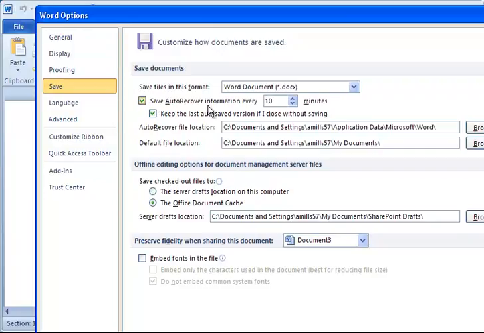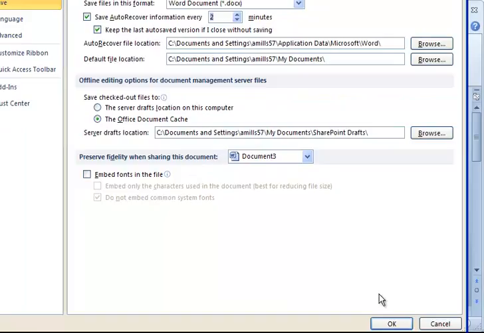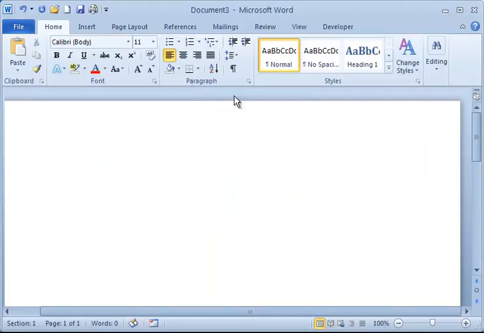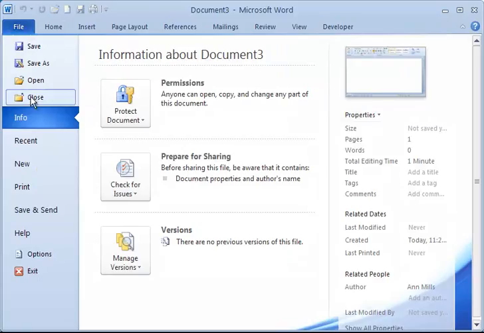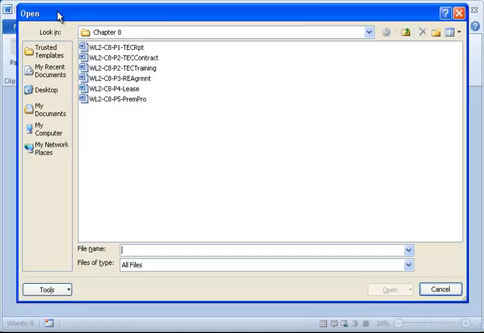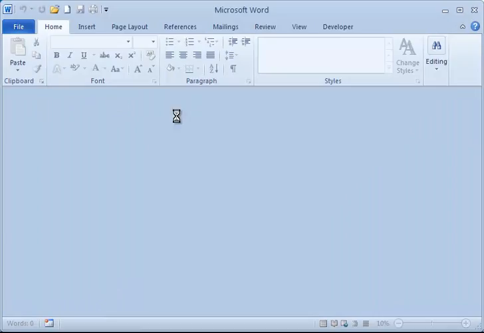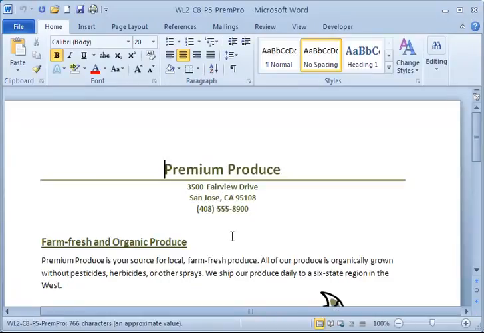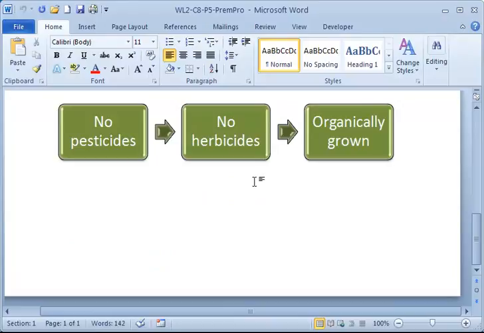Notice Save AutoRecover is turned on, number one, and it's showing 10 minutes. So if we change that to 2, I'll click OK. So now every 2 minutes, whatever document that we have on our screen will be automatically saved. Okay, so I'm going to close out this blank document. We're going to open up the one that we were just in, Premium Produce, sorry. We're going to go to the end of the document, and we're going to type in our first and last name here.